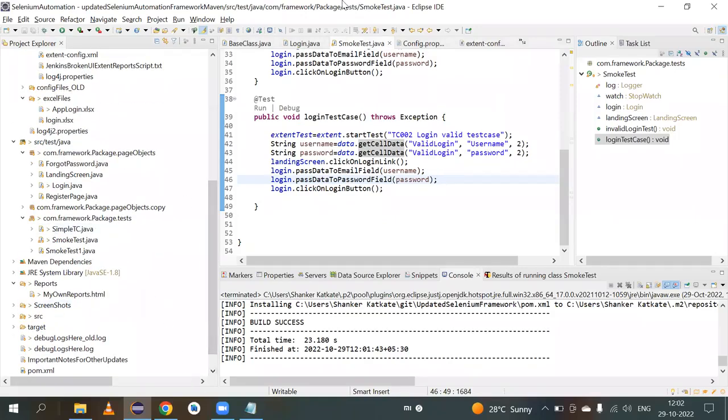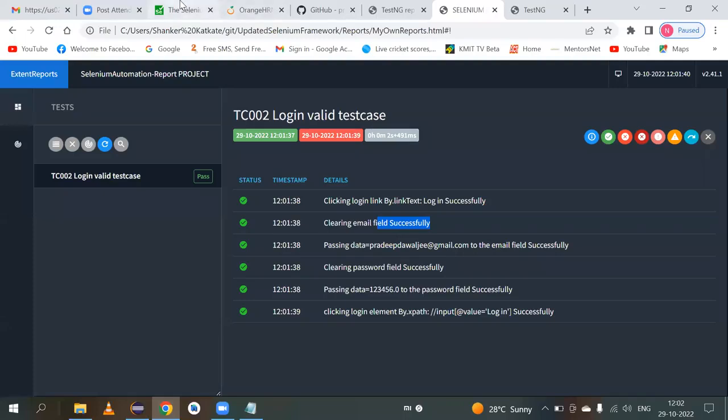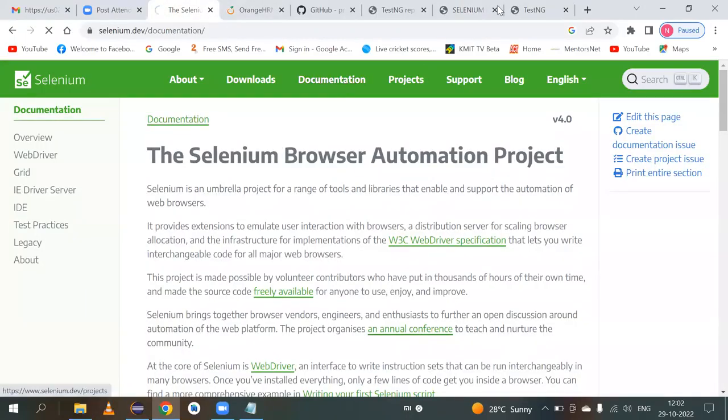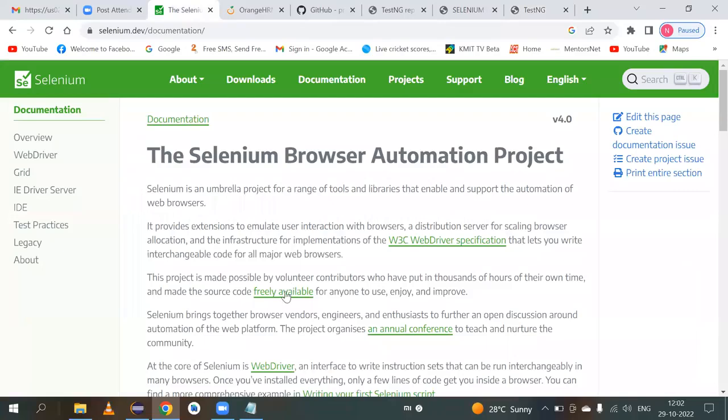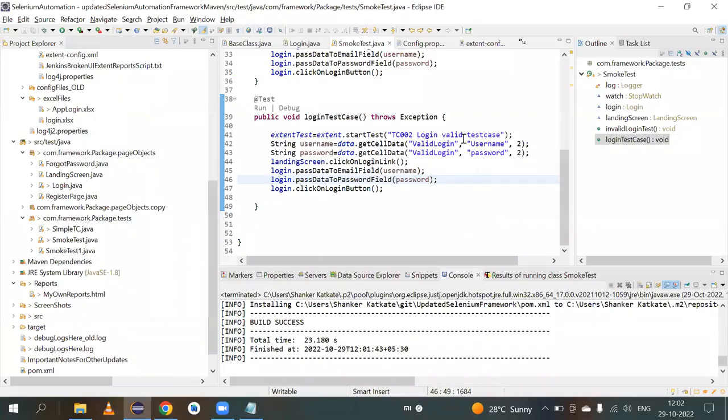I've shared the documentation for Selenium, and testng.org as well. If you want, you can refer to this. So yeah, does anyone else have any doubts they want to ask? You can ask now.